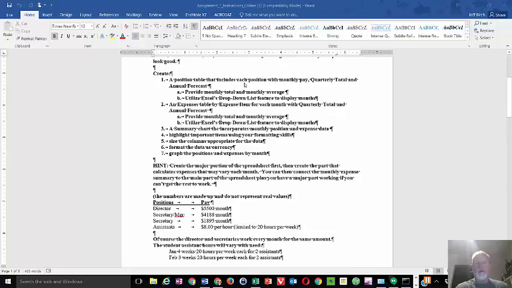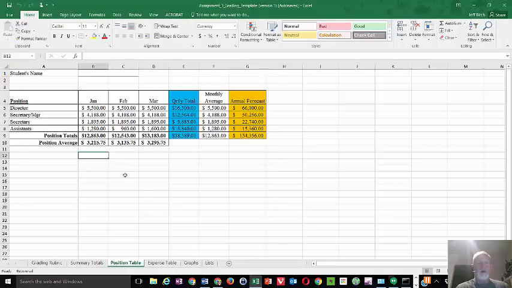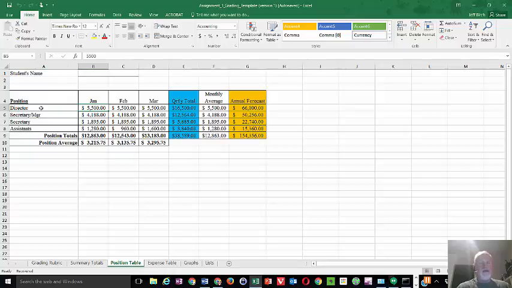So we're going to create a table. We're going to put the pay by month for 3 months, January, February, and March. We're then going to calculate the quarterly total and then the annual forecast. So let's switch back over to Excel and see what that looks like. So we put the director, and we've identified that they get paid $5,500 a month. The secretary manager makes $4,188 a month, and the secretary makes $1,895 a month.